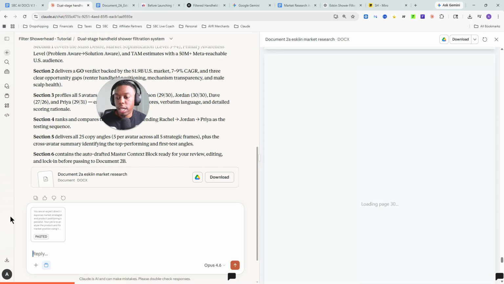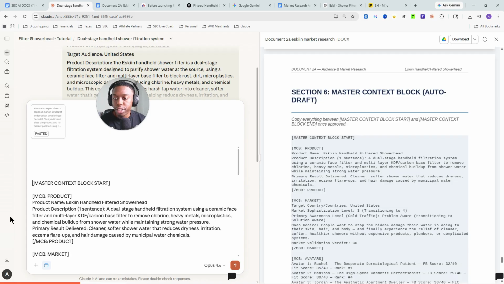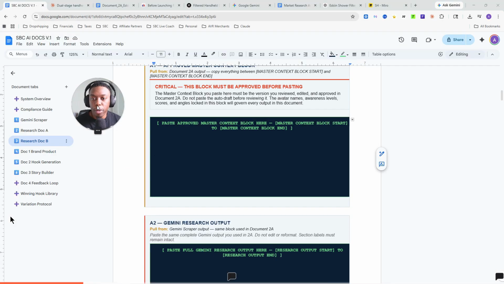Then we go back into Claude and hit paste. Then we go to the top of this, hit shift enter, and space this down out of the way. We'll come back to that later. So that's the first thing you want to do.